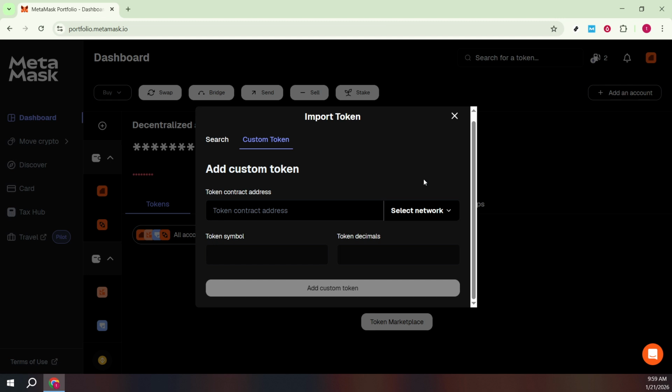That's all there is to it. Navigate to Dashboard, open tokens, use Import Token, search or add a custom token with the correct contract, symbol, decimals, confirm the network, and finish by adding it. You're ready to view your tokens in MetaMask.